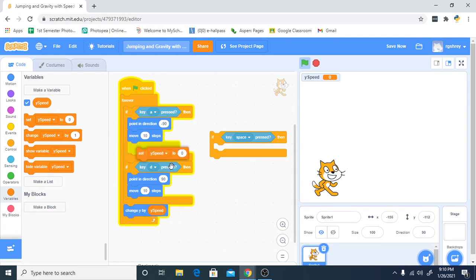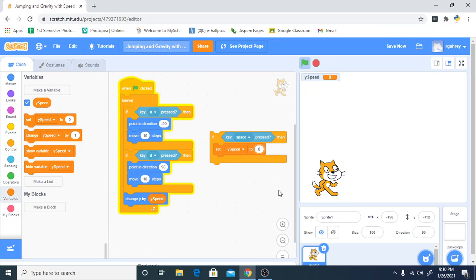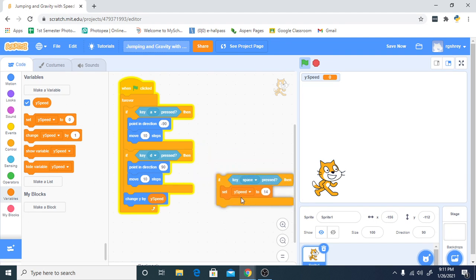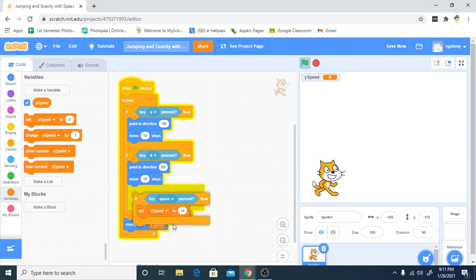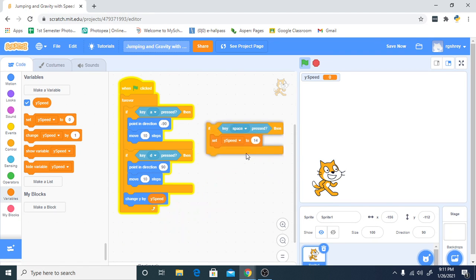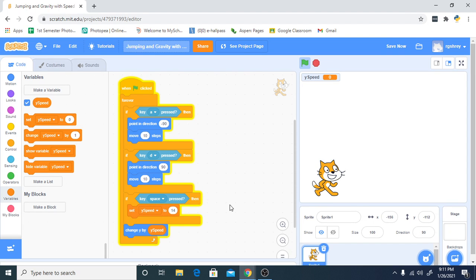If I just simply do, if space key is pressed, set Y speed to a number like 14 or 15. I think 14 will work. If I just press the space key, it just kind of flies away, right? We don't want to just press the space key and have the Y speed variable set to 14 and stay that way.